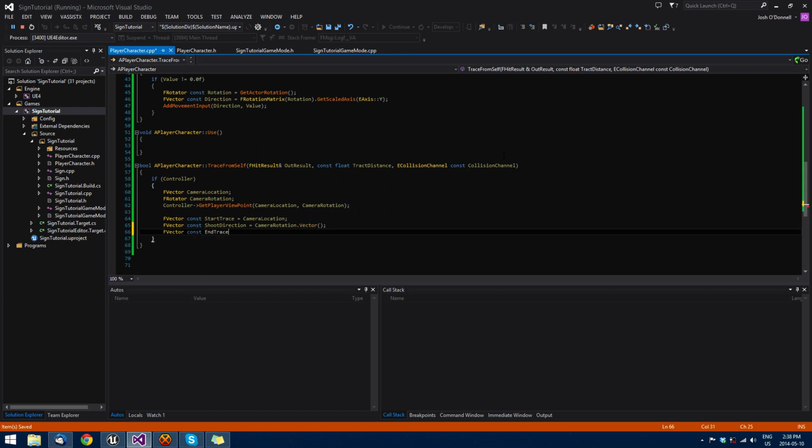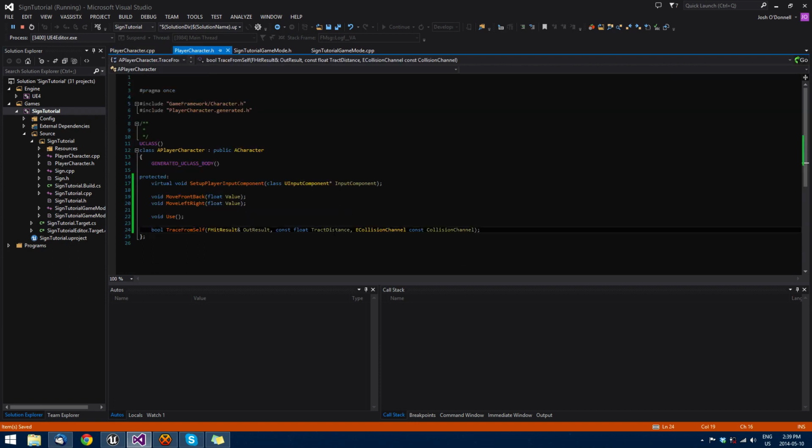So we'll take the end trace, which is just the start trace, your start location, and you want to add the shoot direction plus the length. So we have the shoot direction, so we'll add that to the vector, and then we'll multiply that by the trace distance. How far do we want to cast this trace? I called it tracked distance. We want to change that in both. There we go.